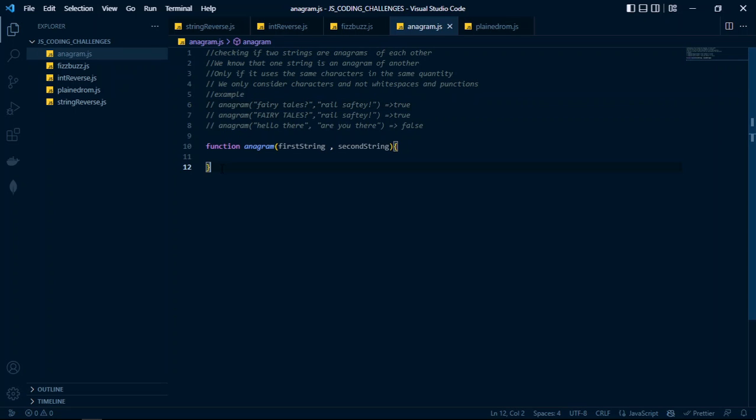So first of all, I'm going to create a utility function, a helper method, which is going to clean the string, then compare those strings. So I'm going to create a utility helper method that cleans the string by removing white spaces and punctuations, and also converts it into lowercase. And after that, we are going to sort. We are going to use a sort method.